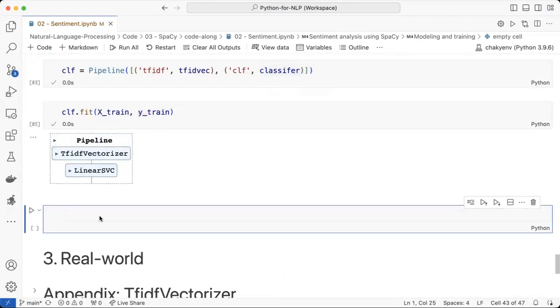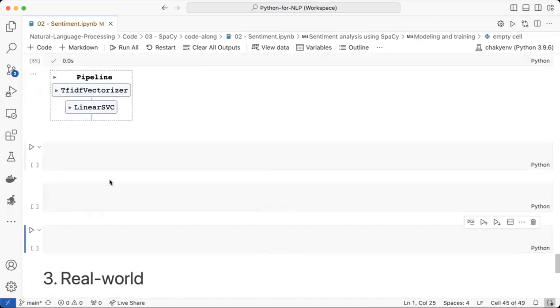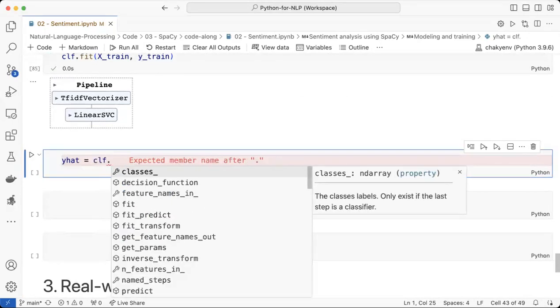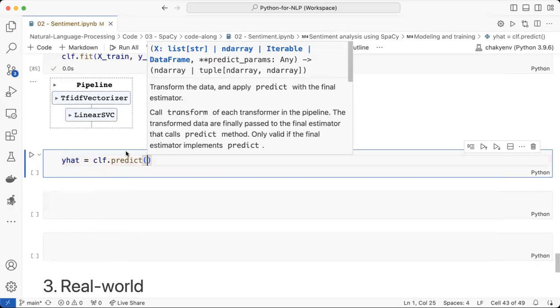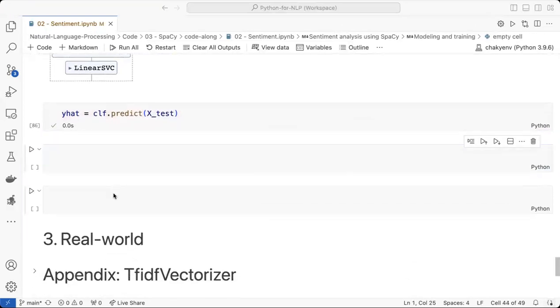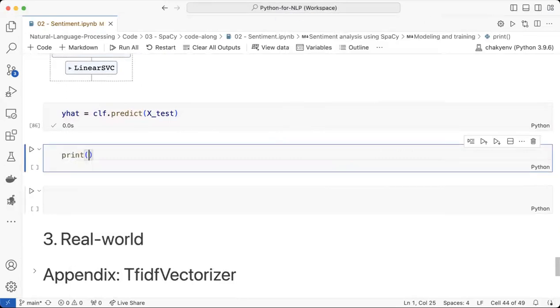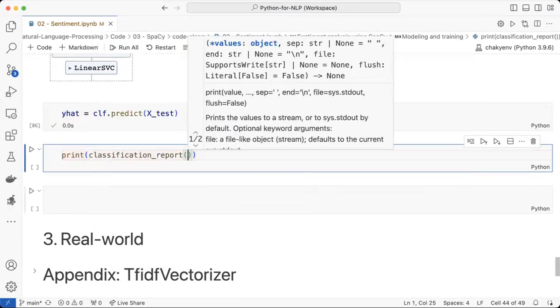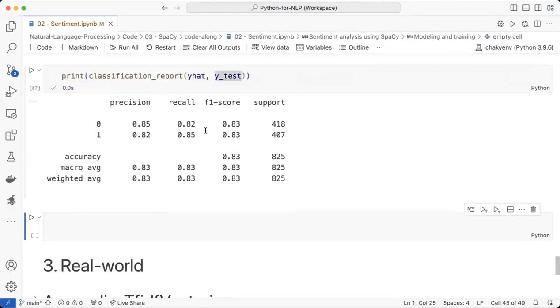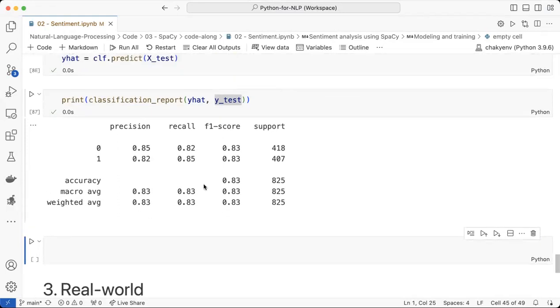And once we fit that, now we can do some prediction, right? So let me just enter a couple of lines. y_hat equal to clf.predict X_test, right? And based on that, now we can print some scores. So we can say classification_report, y_hat and y_test. And yep, the score is not so bad, right? So it's able to learn some patterns in the sentence and predict correctly.